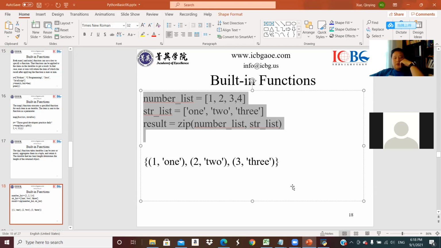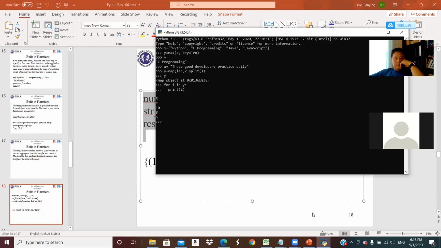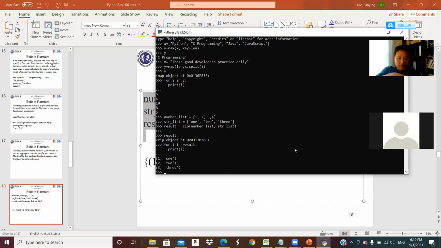All right, so let me try to run this one. Okay, you see I have those 3 things. Now I wanted to find out what the result is. It may just give me the object ID, so I still needed to do it. Okay, for i in result, then I will just print. That's what I got.